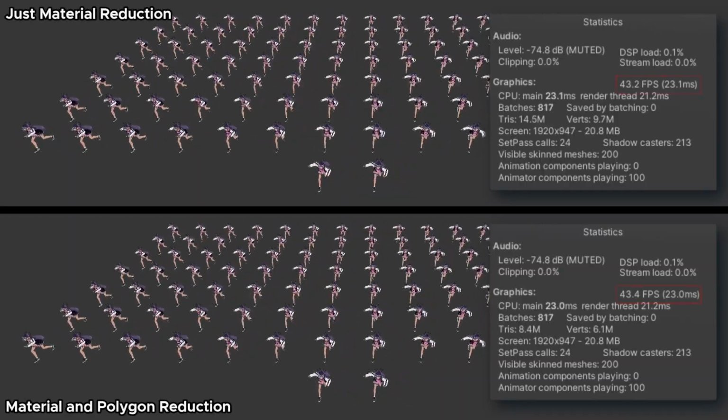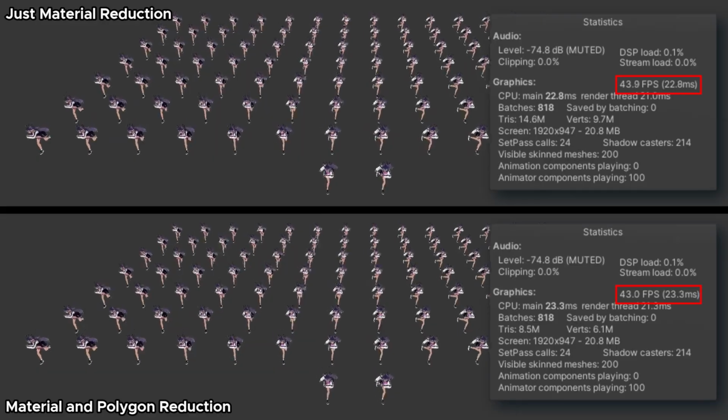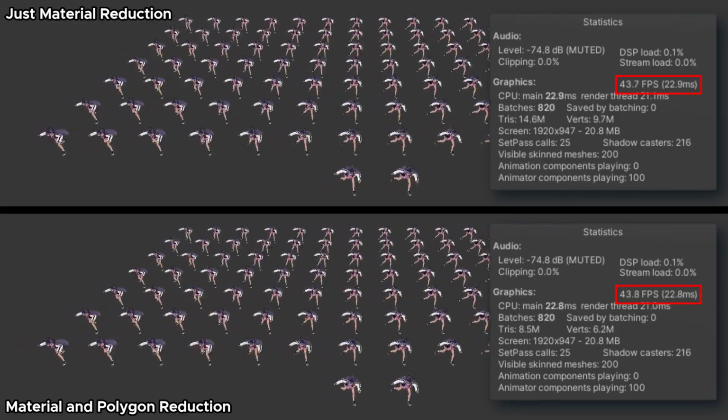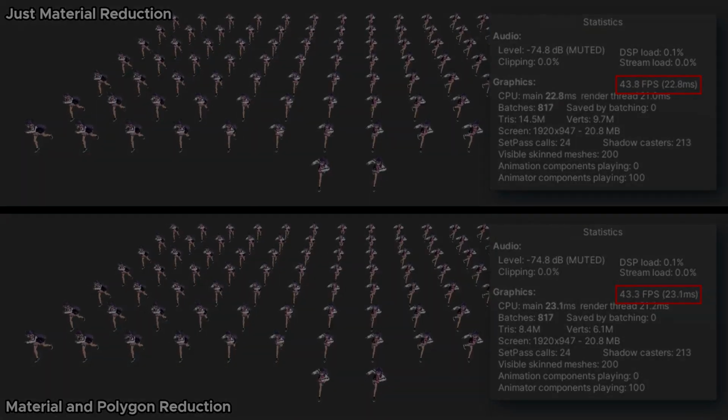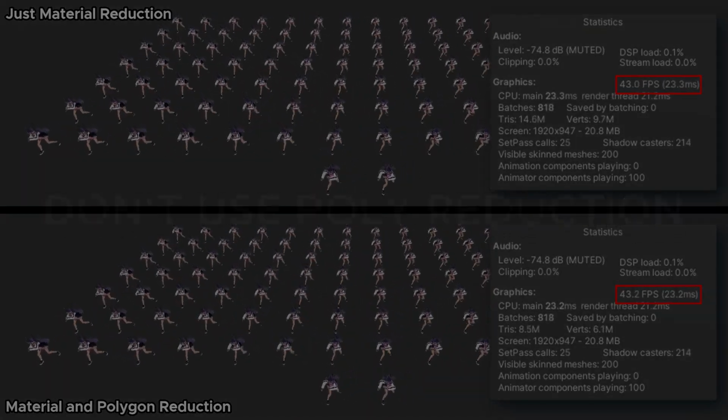Now, if you combine reduced polygon with reduced material, my testing shows that you basically get the same performance as if you're just doing reduced material alone. So that's why, again, I don't recommend you using the reduced polygon setting at all.